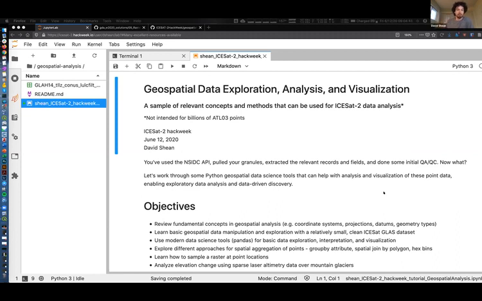But what I'm trying to say here is it's impossible to cover everything that you might need to know in this space in this tutorial. So what I tried to do here is focus on several core concepts and some specific tools or applications that might be useful as you start approaching your projects, focusing on point data and some of the basic geospatial analysis techniques we might use to work with point data, like ICESat-2 data, for example.